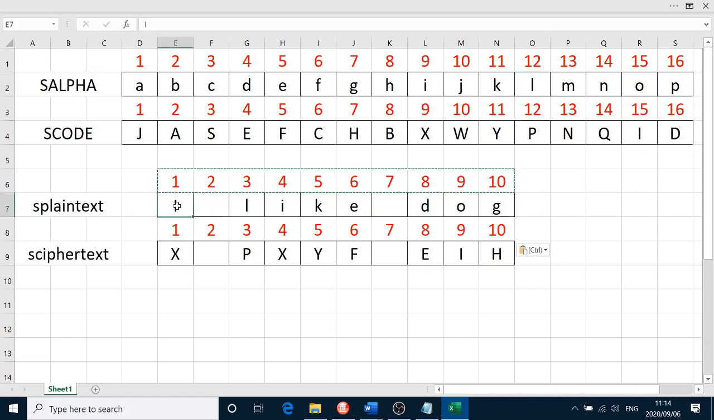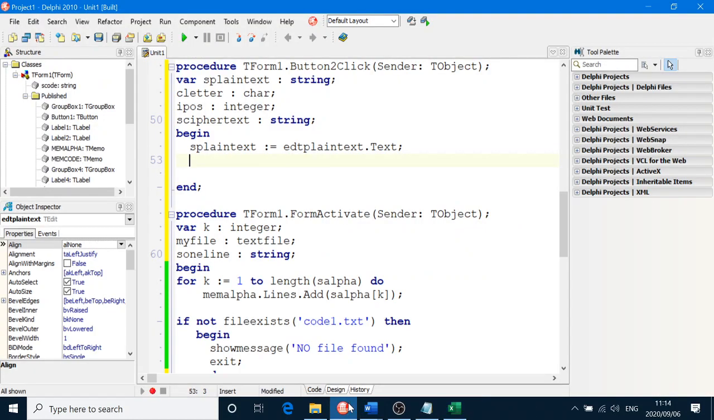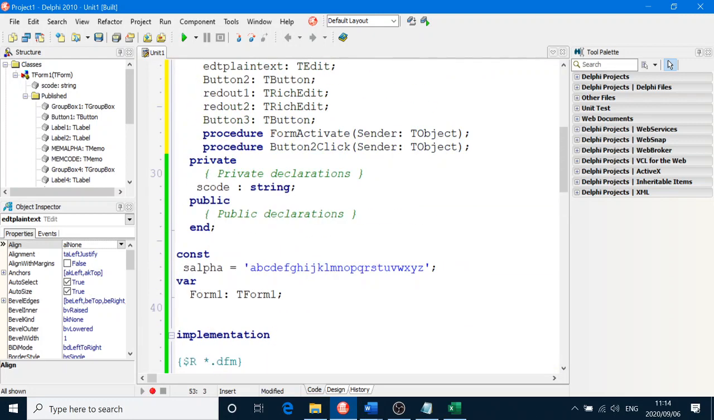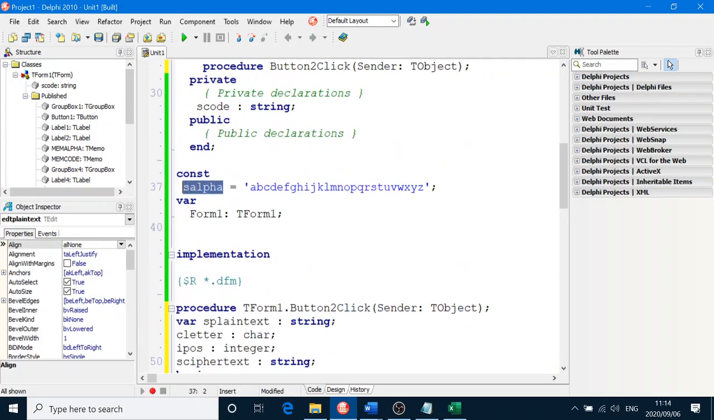So there's a capital I, but we've got to make S alpha equal to capitals, because it won't find it if it's a small i and we've got a capital I there. So we have a problem. We're going to have to get another string. We can't change S alpha. S alpha is a constant. You can't say S alpha equals uppercase S alpha, because it's a constant.